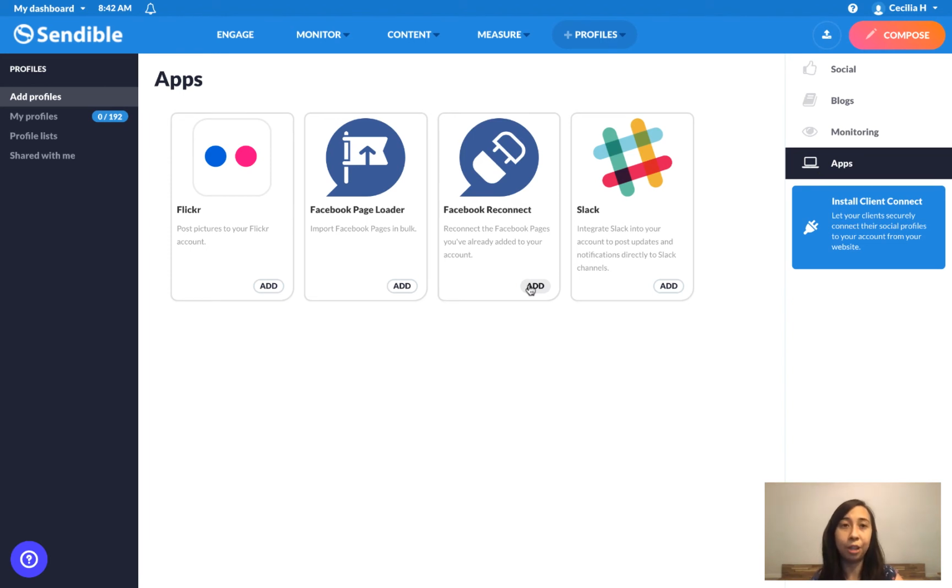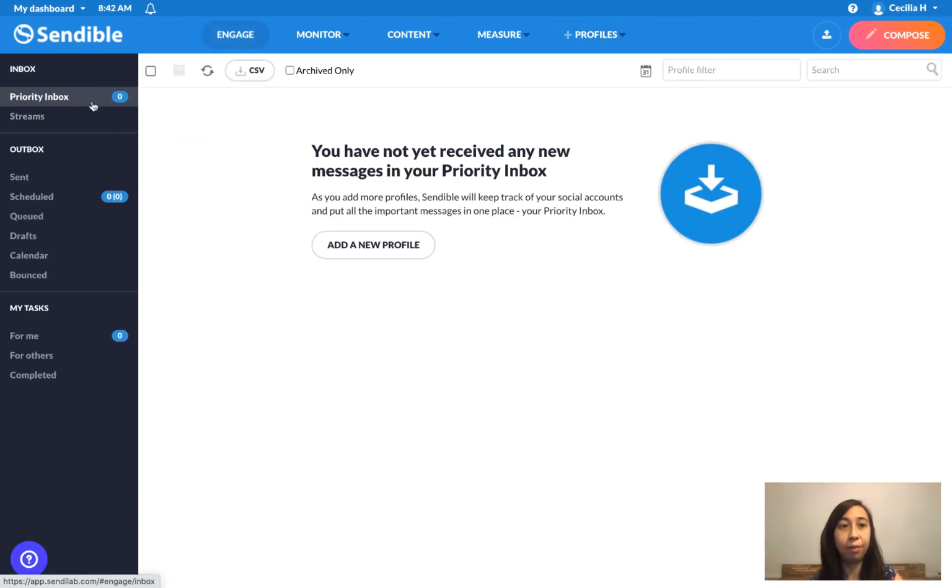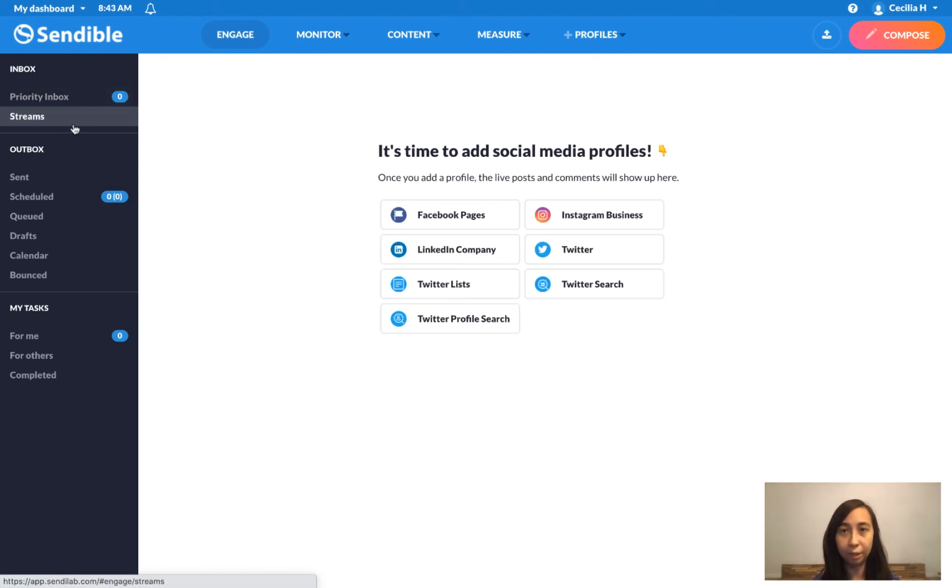The third major change that we made is actually in the engage section. So if I go over here, you'll see that we've not only split the priority inbox and streams, we've moved it from the right-hand side to the left-hand navigation. The reason we did this is because there was a lot of confusion for people about the differences between the priority inbox and streams. The priority inbox is an overview of all your activity on all the social profiles that you connect with Sendible, but it operates on a delay because we conduct sentiment analysis on it. Streams are actually in real time. So whatever social profile that you connect, you'll see all the comments coming in for each individual stream.